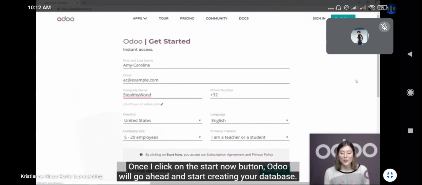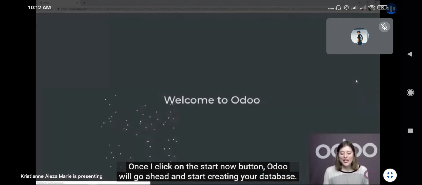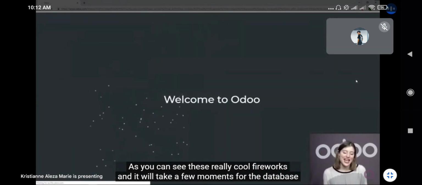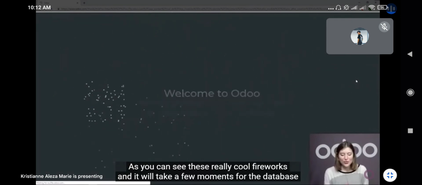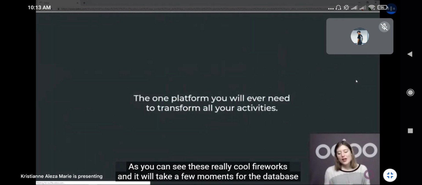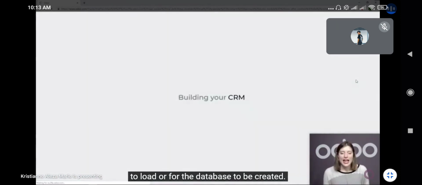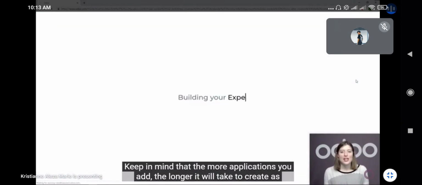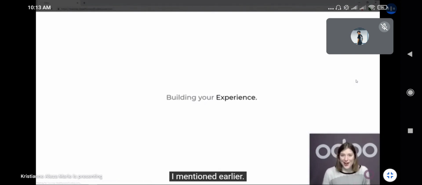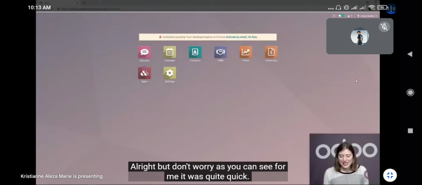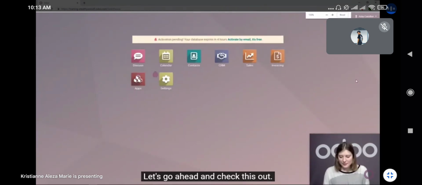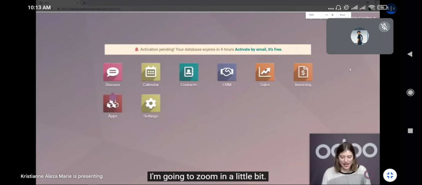Once I click on the Start Now button, Odoo will go ahead and start creating your database. As you can see, you see these really cool fireworks, and it will take a few moments for the database to load or the database to be created. And keep in mind that the more applications you add, the longer it will take to create, as I mentioned earlier. All right, but don't worry. As you can see, for me, it was quite quick. So let's go ahead and check this out. All right, I'm gonna zoom in a little bit. Okay, here we are.